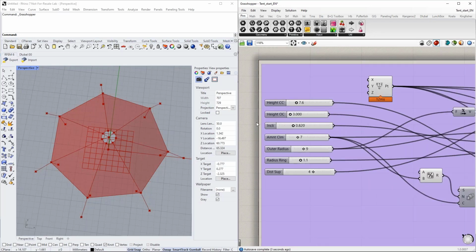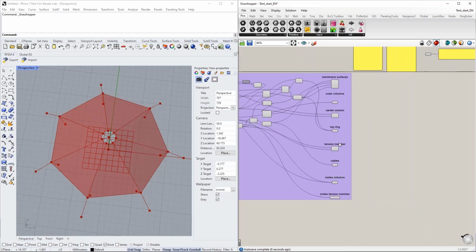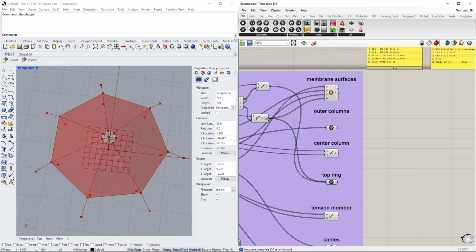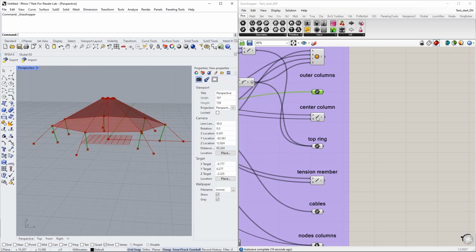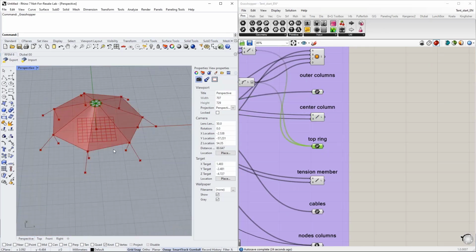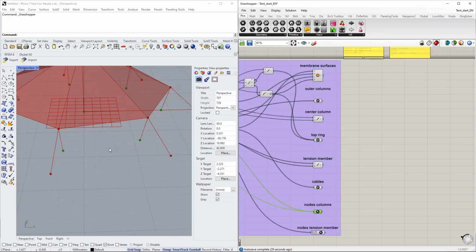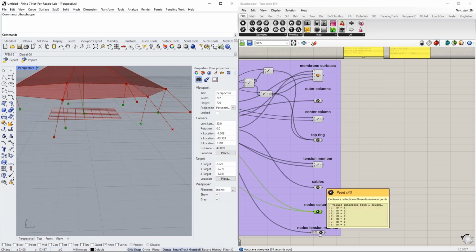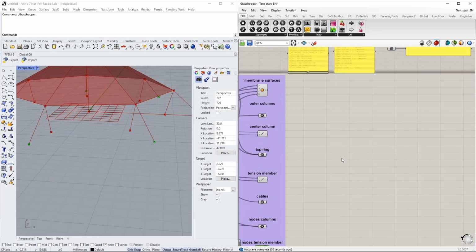And so I have this here, and the outcome of this algorithm is, of course, surfaces and lines. Surfaces are these membranes, and then I have various lines for my columns, the center column, my top supporting ring here for the membrane, and so on. Tension members, cables, some collection of nodes for my columns, and then also another collection of nodes for my tension members. So this is what I have predefined.